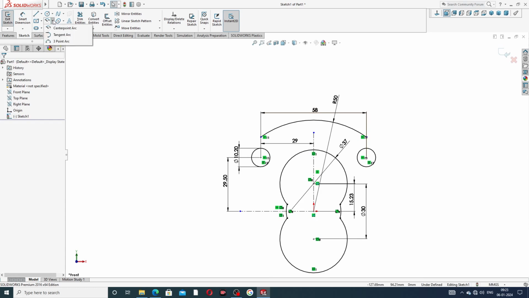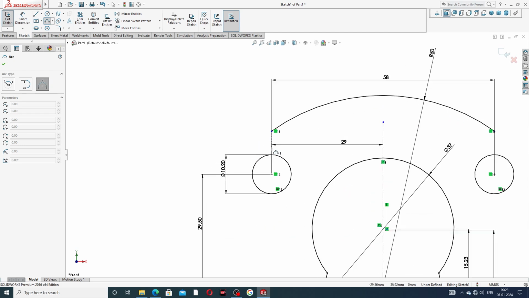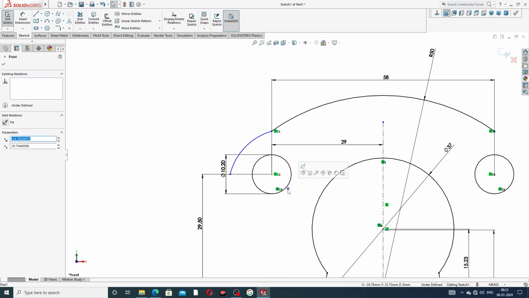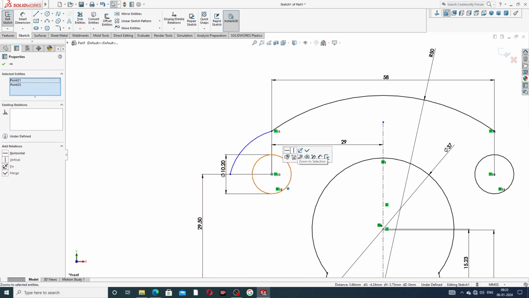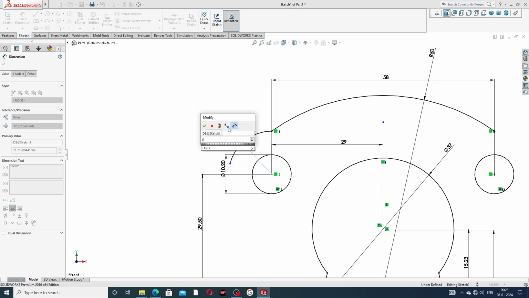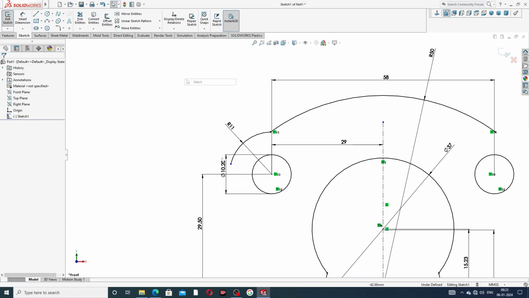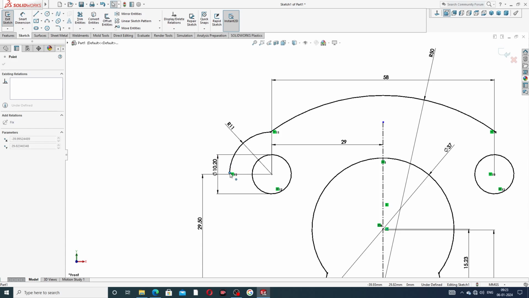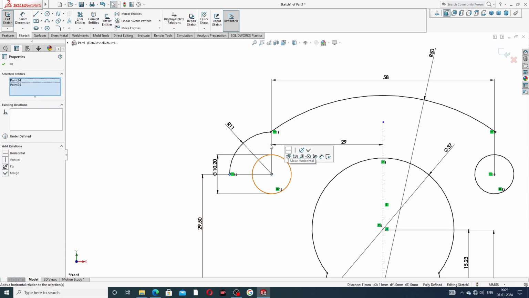Okay, next use the 3 point arc, select here, and draw this 3 point arc. Select this point, press the control button, select this point, and merge the points. Okay, and define a dimension of 11 millimeter. Okay, and this point is dragged here, and these two points are horizontal.